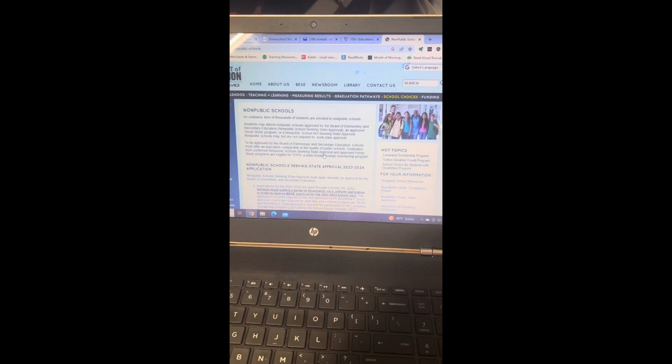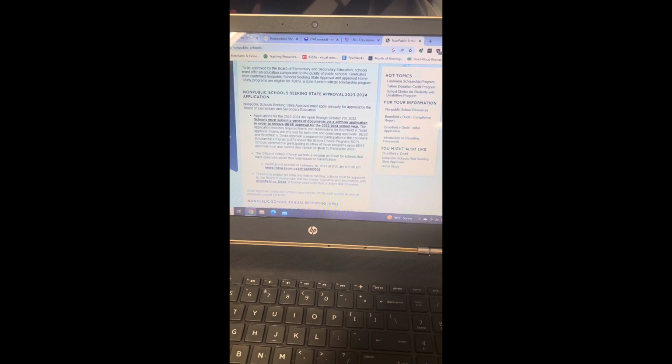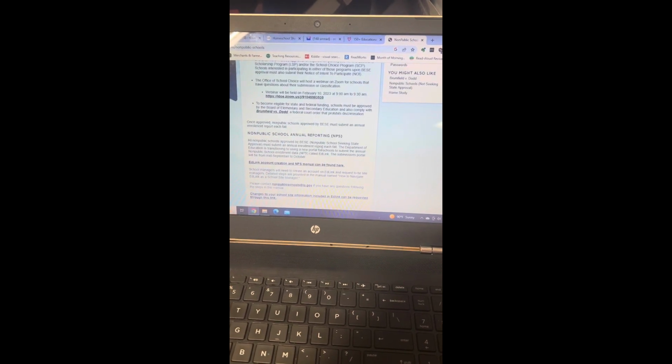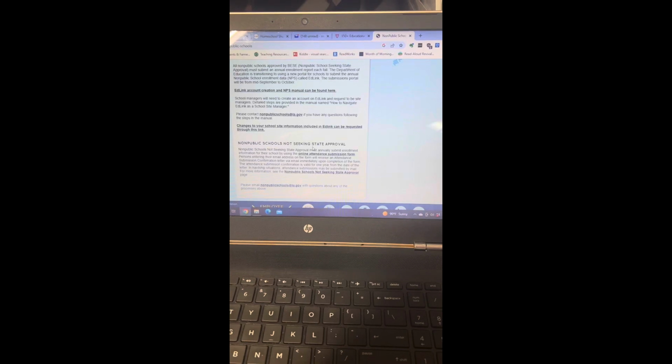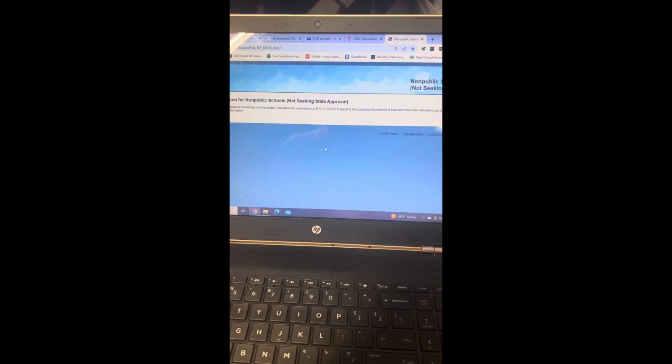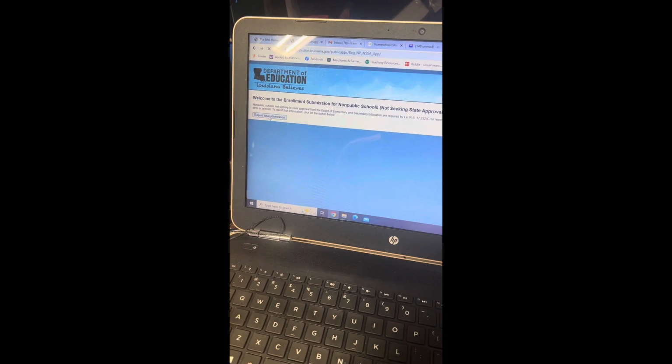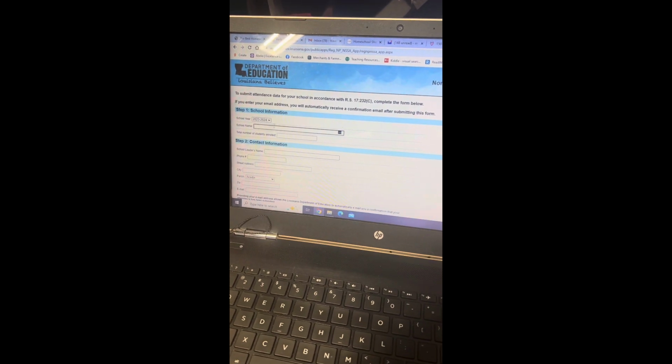Right there. Then you're going to scroll down, all the way down to the bottom. Non-public schools not seeking state approval. Online attendance submission form. Okay, so then you're going to go over here to report total attendance. And then you just fill it out.